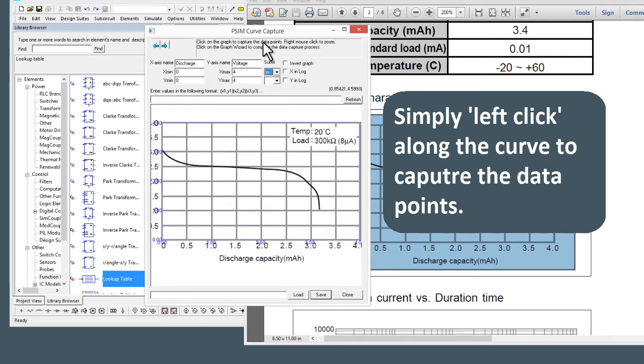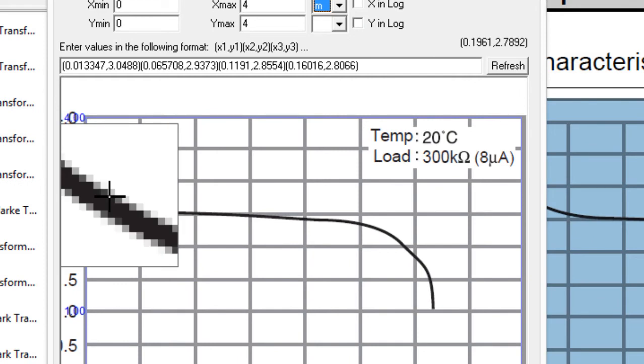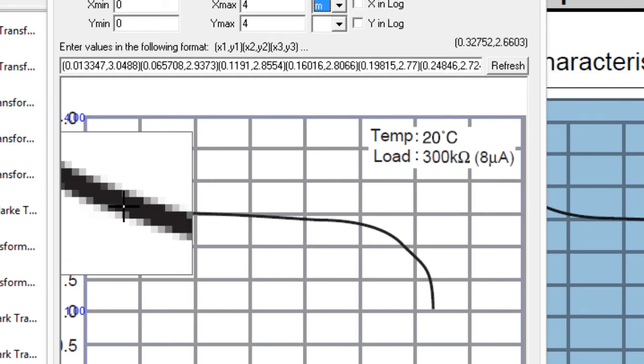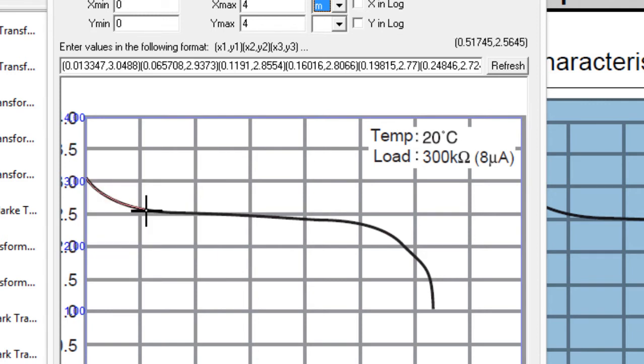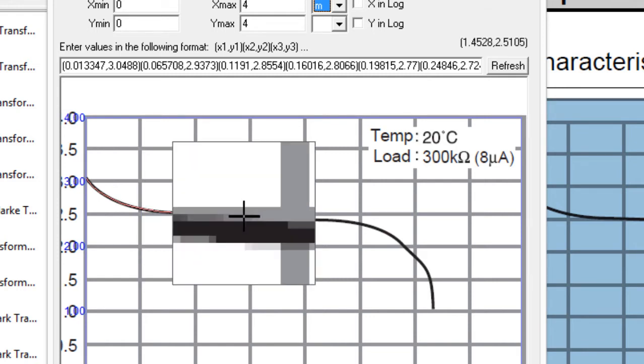Now it says click on the graph to capture the data points. So we can right click again to zoom in, and we're just going to left click, and then left click, and then left click, and hopefully you can see that little pinkish, reddish line filling in as we go along. These are all of the data points that we're grabbing, and you can take as many as you like along the curve.